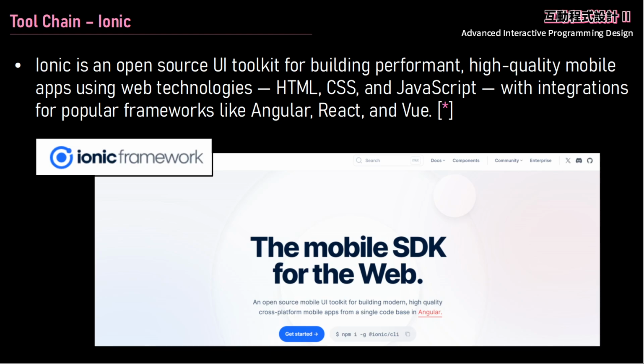So Ionic is an open source UI toolkit for building performant, high quality mobile apps using web technologies. It's pretty similar to Electron. You just open a Chromium on your mobile phone and load everything into it. So this kind of application is called a hybrid application, not a native application. I guess maybe you have heard the term native application, right? So what does native application mean? It means you are opening Android Studio and coding with Java and heavy libraries, and then you can finally make your application.